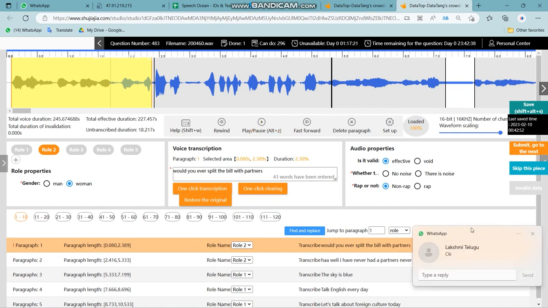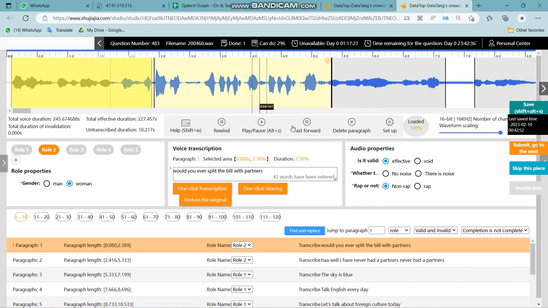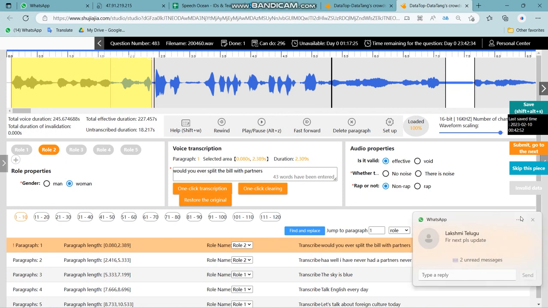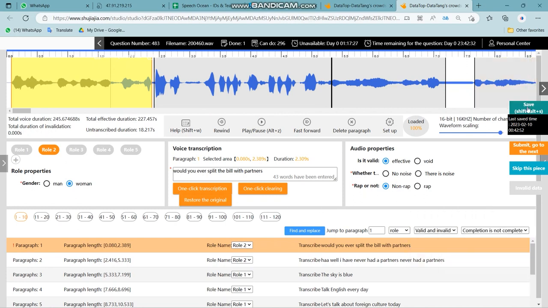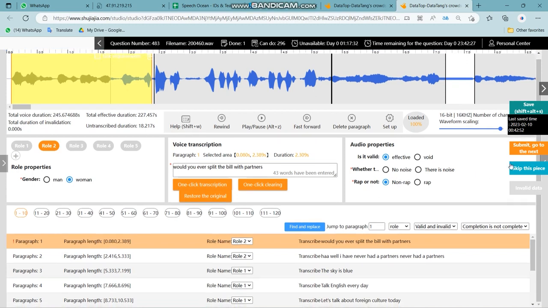Once you work on any transcription paragraph, you have to click on save always, so that you don't lose your work, whatever you are working on. Once you complete all the audio files, that means from 1 to 10, 11 to 20, till 120, then you have to click on submit.